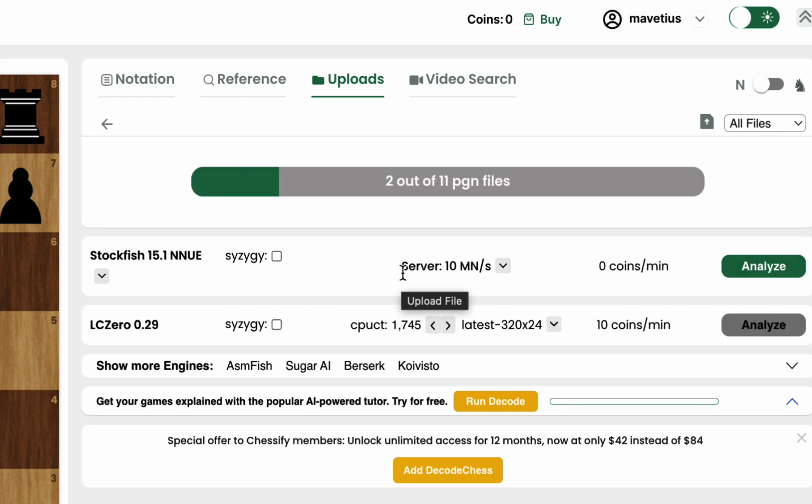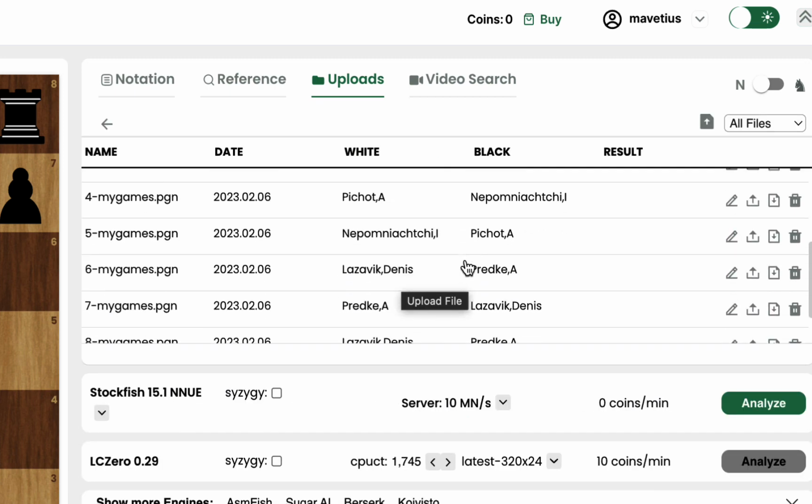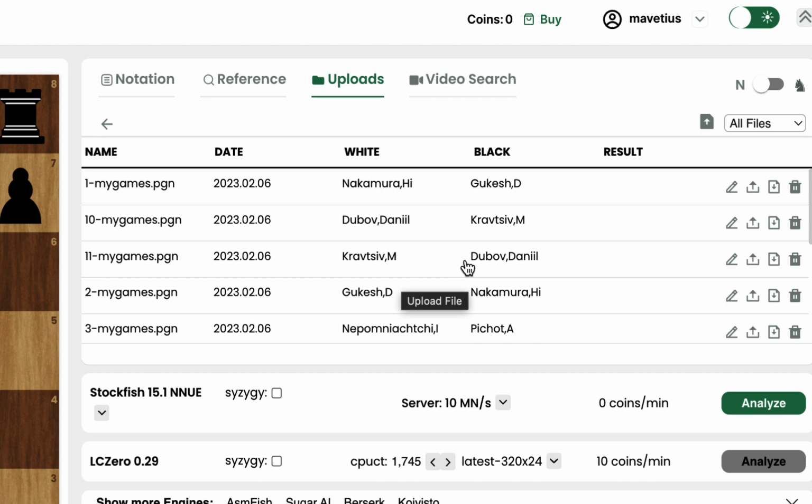Select the PGN database you want to import and click Open. The upload may take some time depending on the size of your database. Mine is quite small, so it got uploaded instantly.